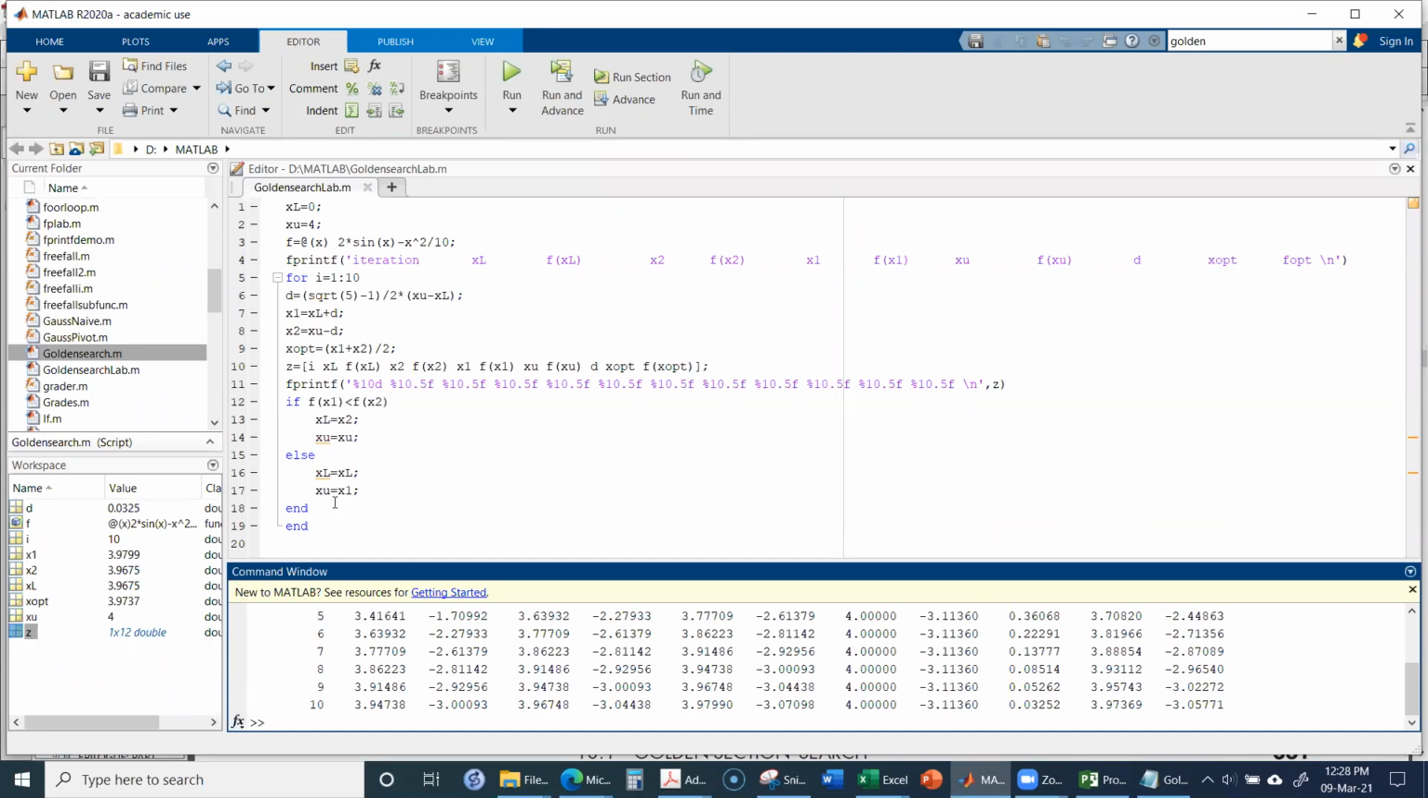XL is equal to X2, XL is equal to XL. Here, no, I think there's an issue with that. Yeah, this needs to be calculated.